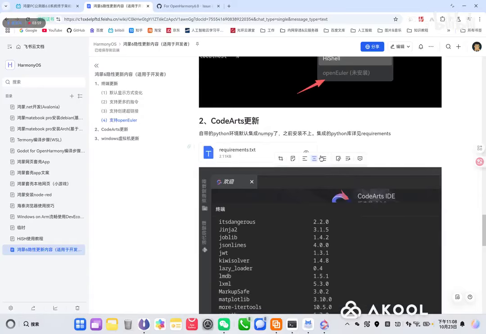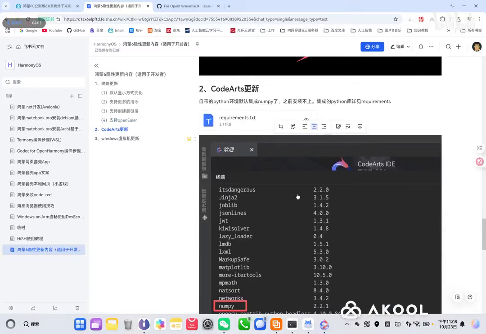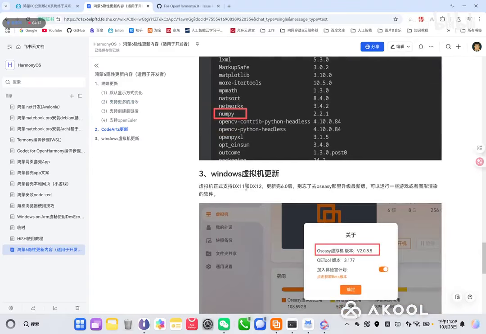However, it still does not support custom installations because the CodeArts IDE does not support compiling programs in C and C++ yet. So please stay tuned for this. As for the supported libraries, I've exported them as requirements. Everyone can download the documents from non-release sources and then check if there are any libraries that you are particularly interested in. The third point is that the Windows Virtual Machine has also been updated.